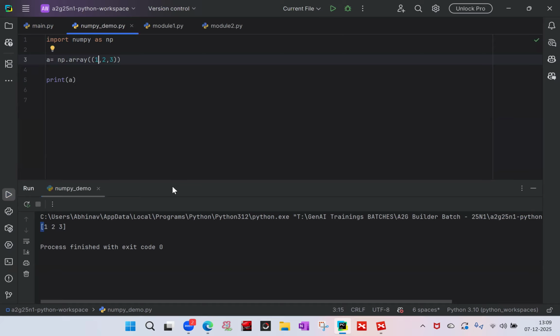So that's why we should stick to the standard rule of creating the array using a list. But yes, you can create it using a tuple also. So this is creating the one-dimensional array.